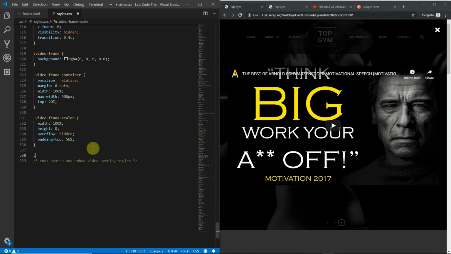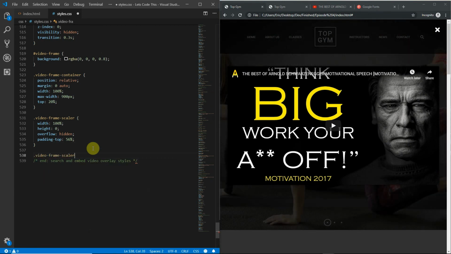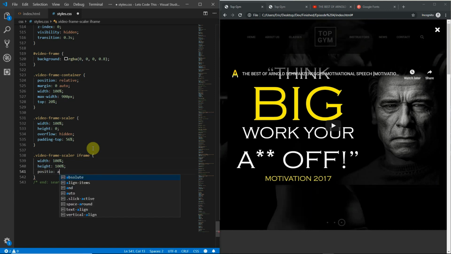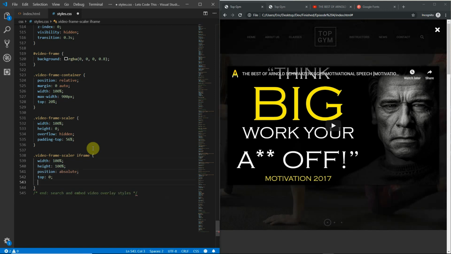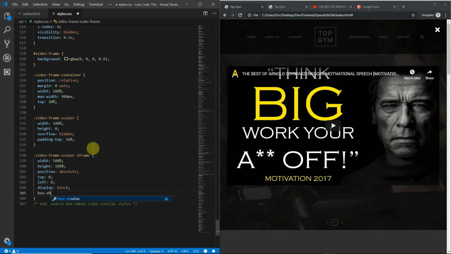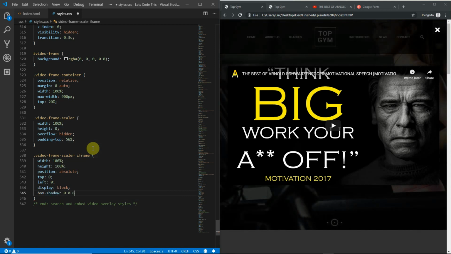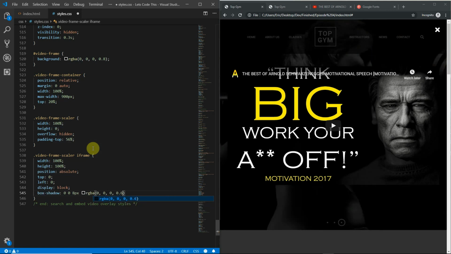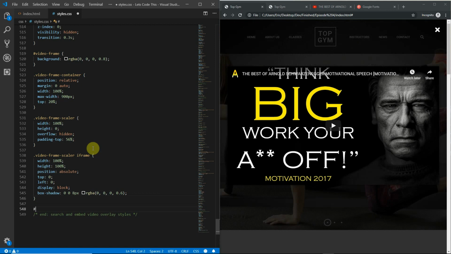And then under that, let's do video frame scalar, and then the iframe inside, whoops, which is the actual video itself. We'll say width 100%, height 100%, position absolute, top 0, left 0, display block, and then box shadow of 0 8 pixels, and then RGBA we'll do 0.6 for the opacity. Give it a nice light box shadow around the video itself.